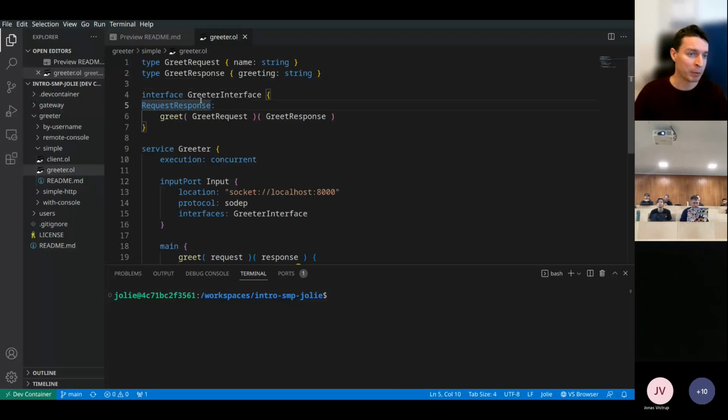There's another type of operation, which I'm not going to talk about today, which is called one-way, where you just get a request. So it's an asynchronous operation. Now, when you define an operation signature like this, or type of the operation, you want to specify the type of the data that you get as input and the type of the data that you reply with.